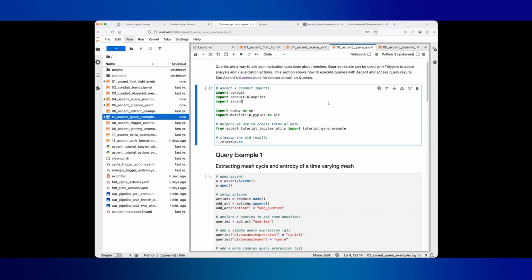In this example, we're importing a bunch of different things. We're going to actually use matplotlib to plot some of the results since they're curves. And we're using the Gyre example, which I think you'll see a picture of, but it's basically a vortex.